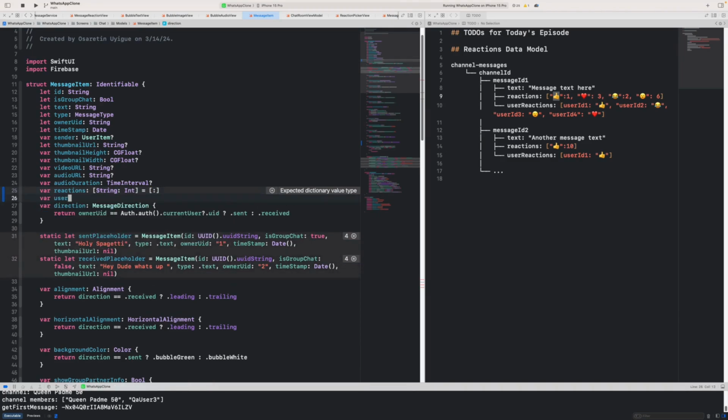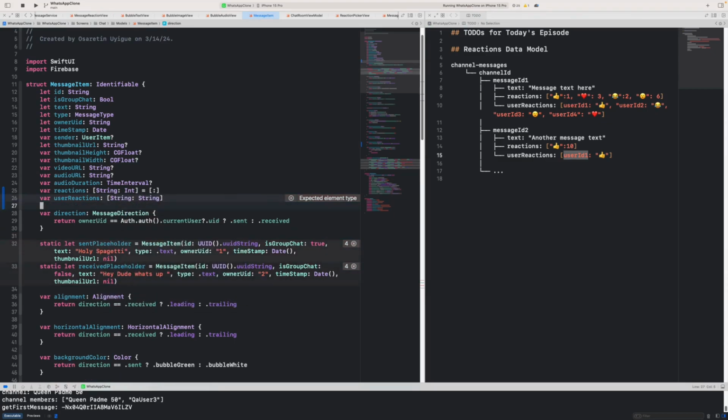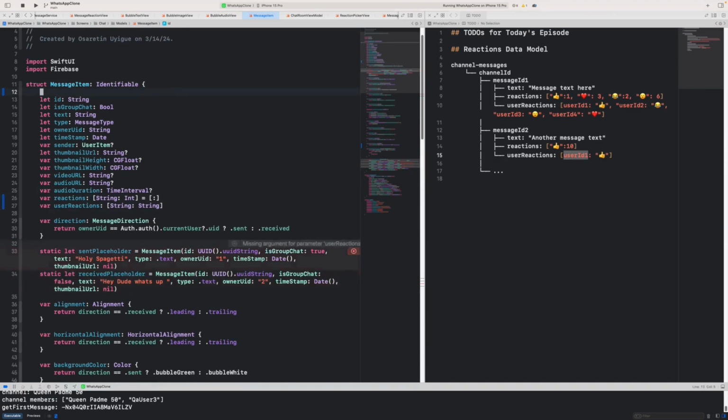And I'm going to create another dictionary. The key is going to be a string and the value is also going to be a string, because remember, user ID or UID is actually a string. So it's going to be string and then string. But honestly, this is not very readable for me. So I'm just going to go ahead and use a type alias for documentation.